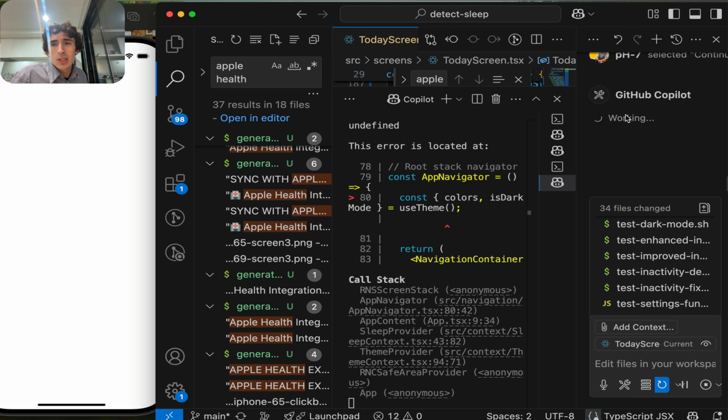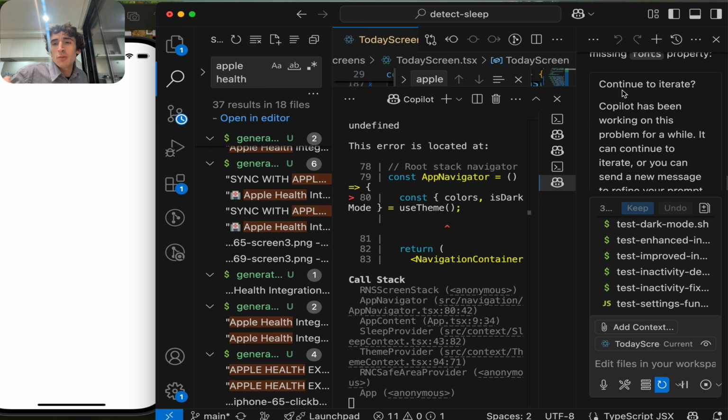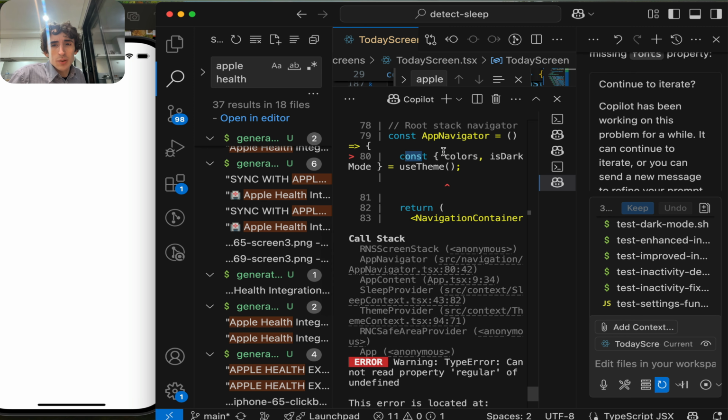Let's continue. Because usually when we do continue, even though Copilot has been working for a while, it will finally end up finding its problem. So let's continue there and let's see where we are at. Otherwise, we have to fix the issue manually or we might ask Copilot again.